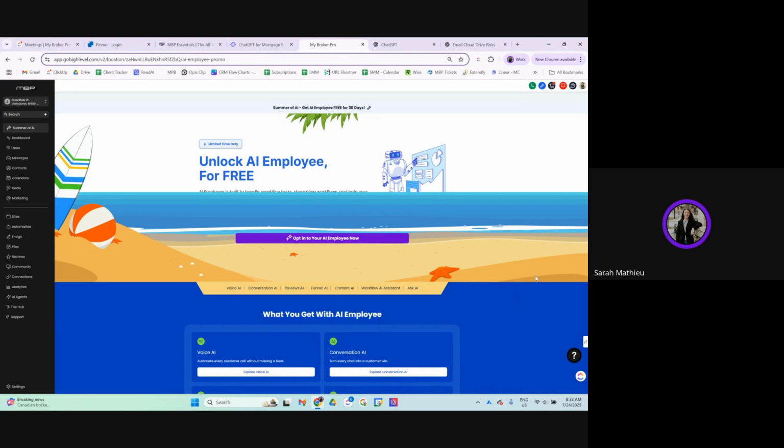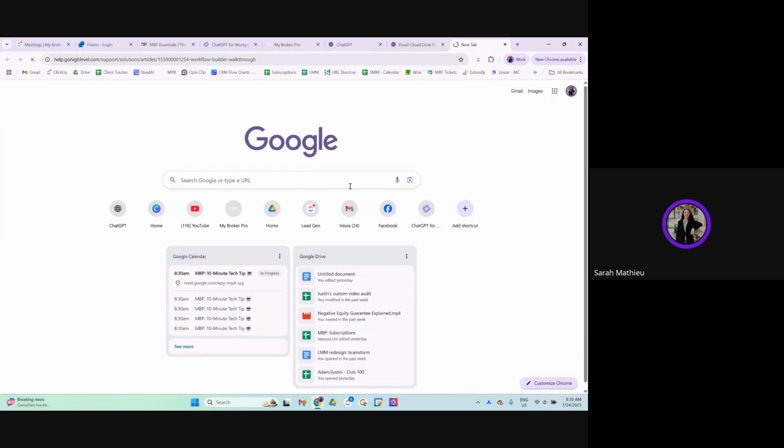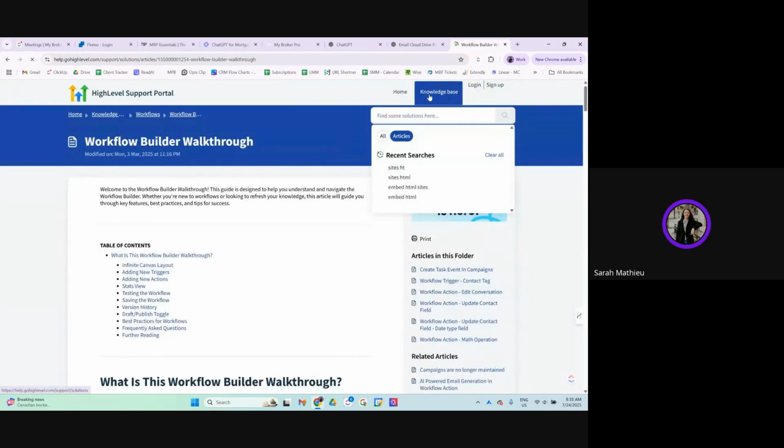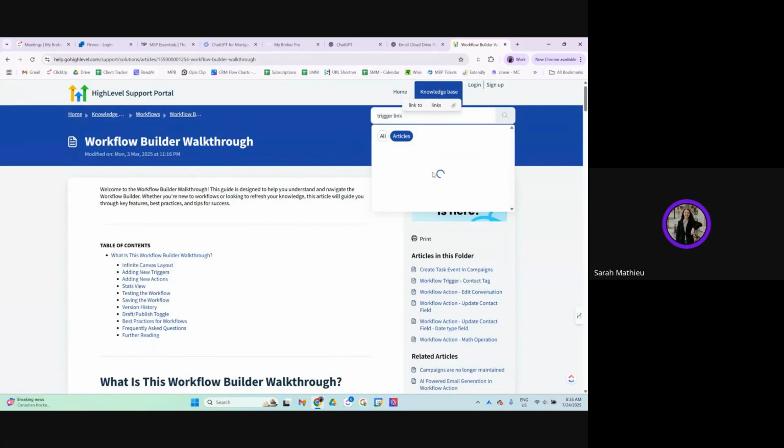Let's talk about trigger links. So first, what the heck is a trigger link, right? If we go to the help in GoHighLevel, if you look in the GoHighLevel platform, you can look and see what a trigger link is.